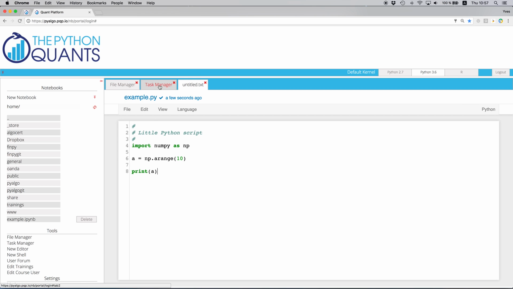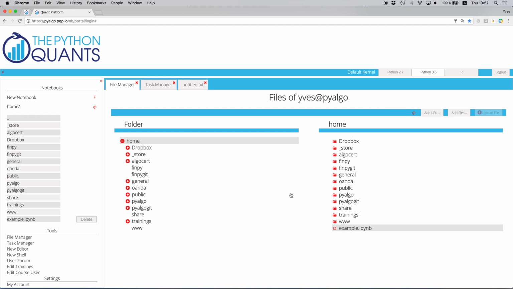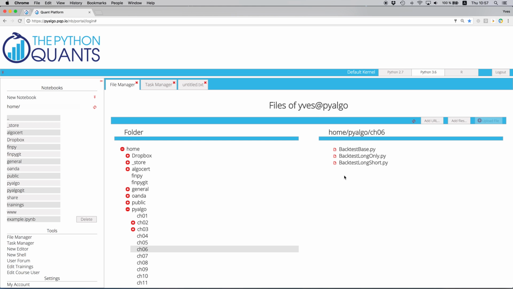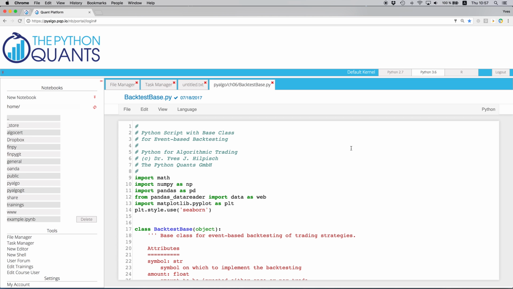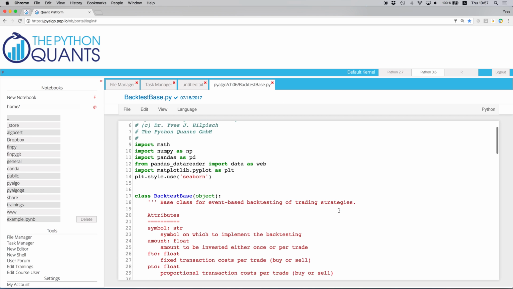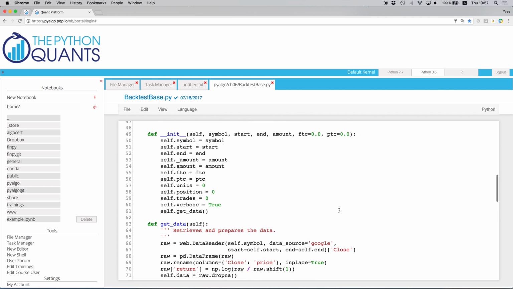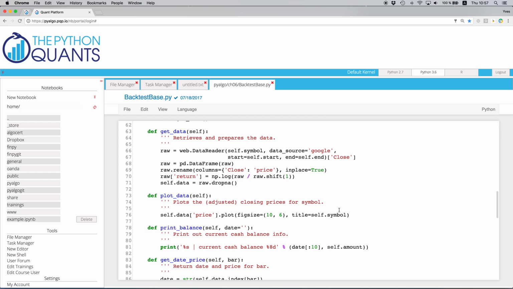But I don't need to start from scratch, if you like. If I go back to the file manager and then navigate, for example, to the PyAlgo folder here and go a little bit deeper, for example, here in chapter 6 of the respective course here, and double click on such a file, you see that the editor opens with the existing file here. So, full-fledged editing capabilities.